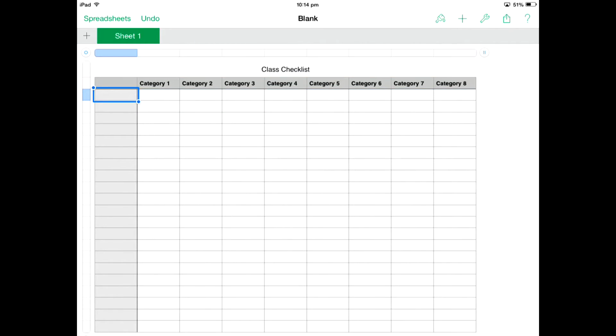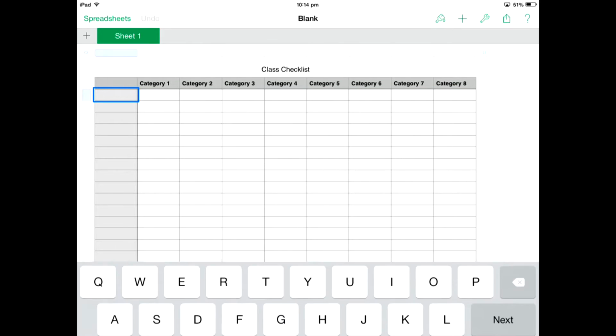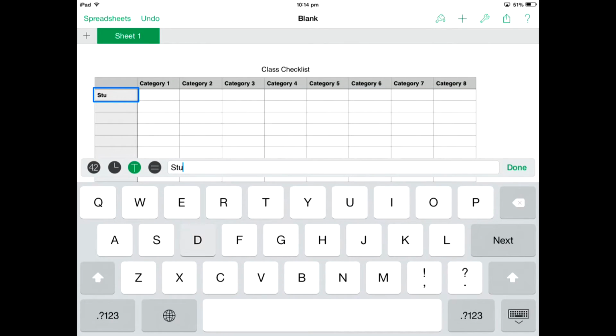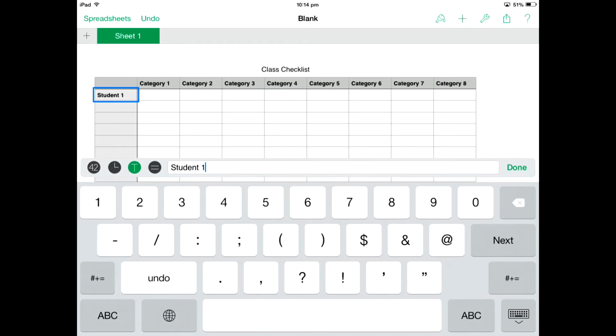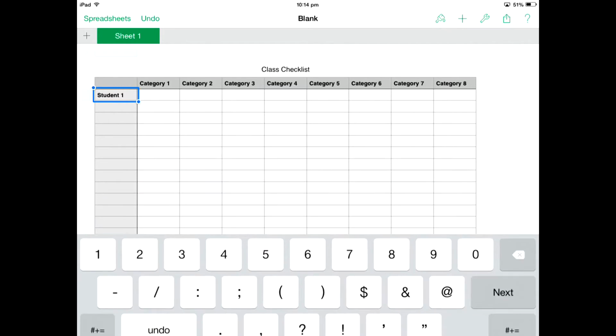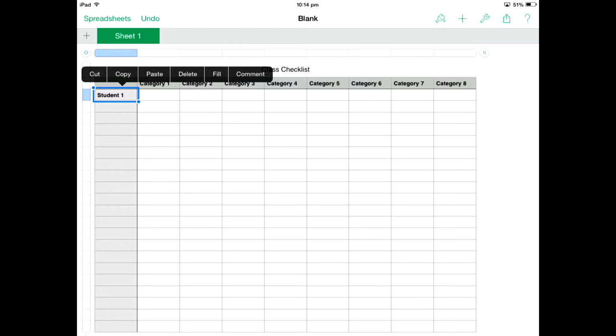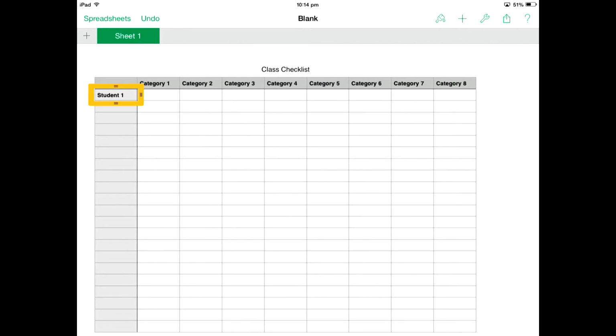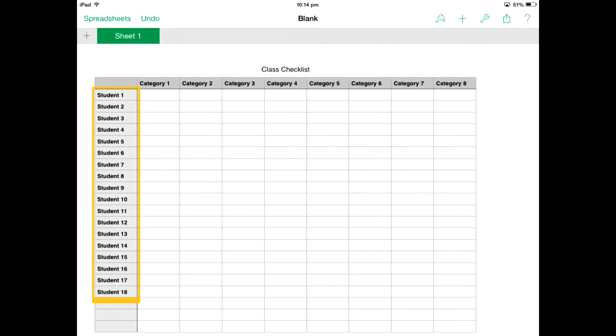Following that, you're going to need to enter the student names. Again, I'm just going to use default student names, so I'm just going to call this Student 1. Obviously you put in your own. You can copy these from an existing spreadsheet if you prefer, or you can type them in manually. I'm just going to autofill this down so that you can see it for this example.